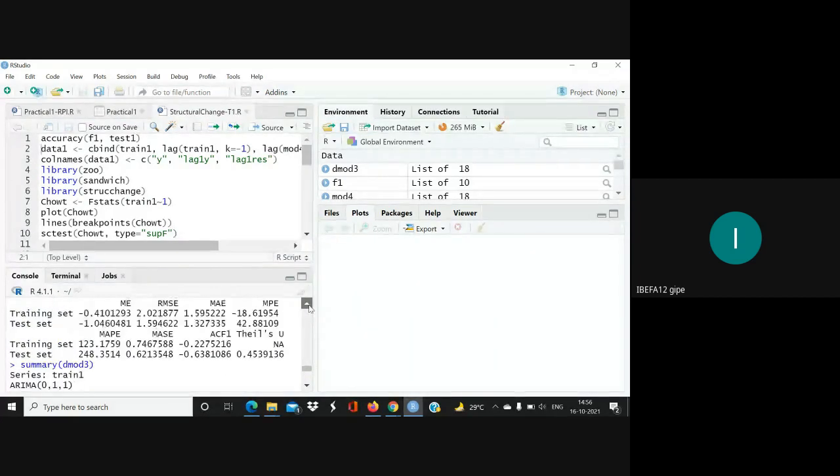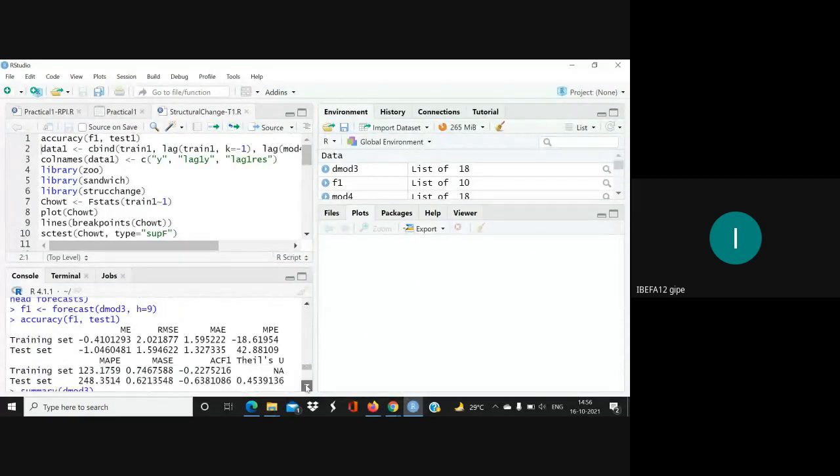So I'll quickly look at those results. If you look at this portion, where I've compared the accuracy of my own forecasts from the model D mod 3 with the test set, test 1 has the actual data on the time series from 2019 quarter 1, till the last observation that we have for our sample.